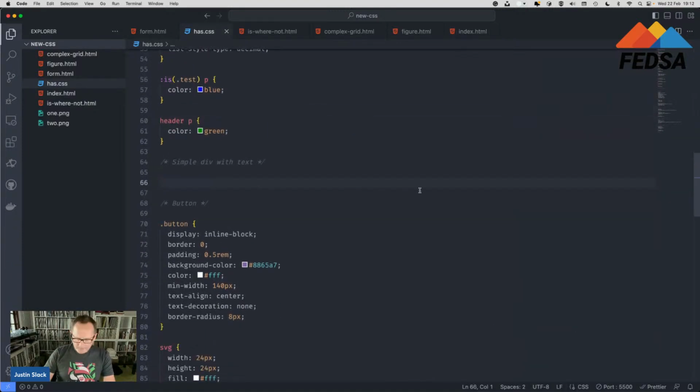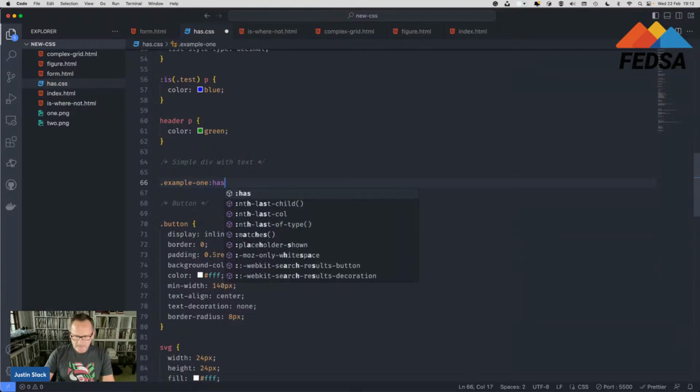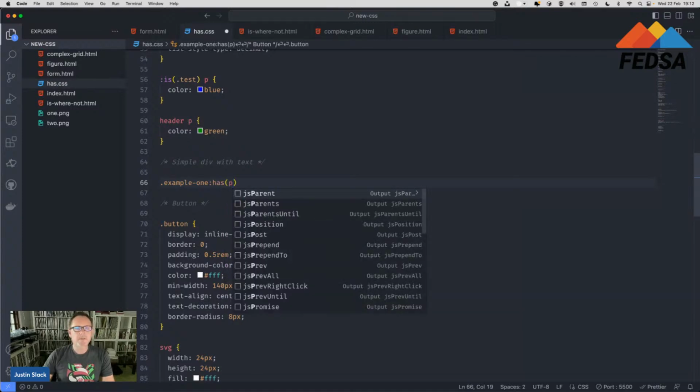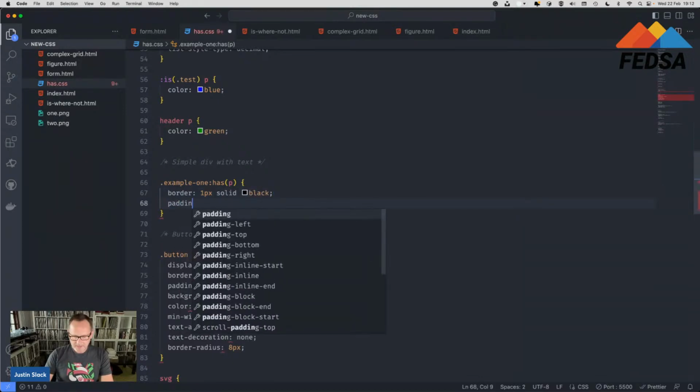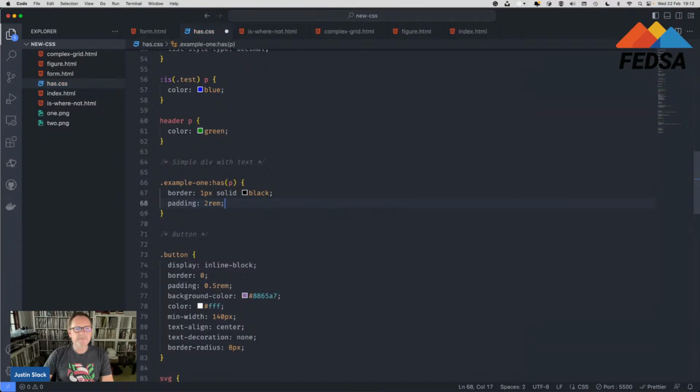Okay, so these are both called example one. So we can go and target those, and then we can say has. Now, what do we want to say? We want to say, does it have a paragraph? And then we can say, let's give it a border. And we'll make the border 1px solid black. And let's give it some padding. And we'll make the padding 2 rem.